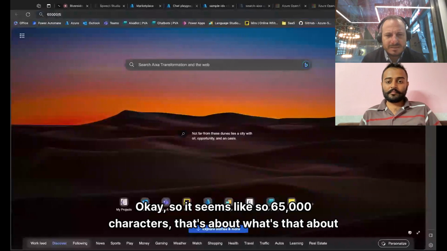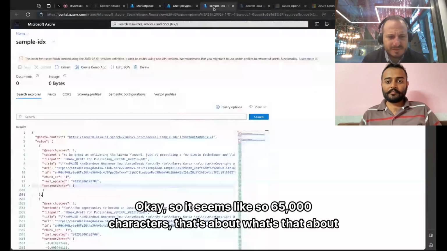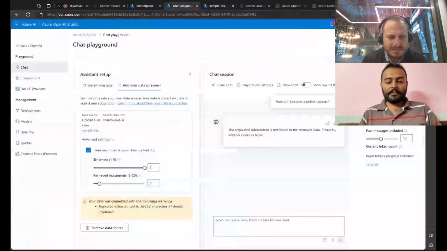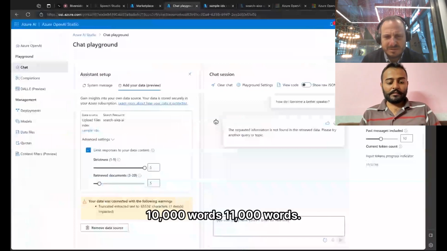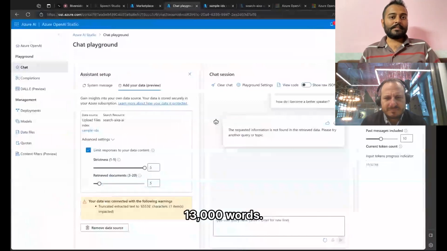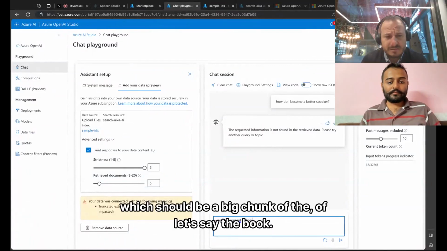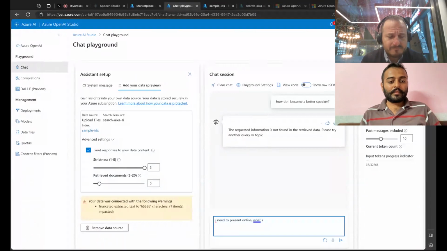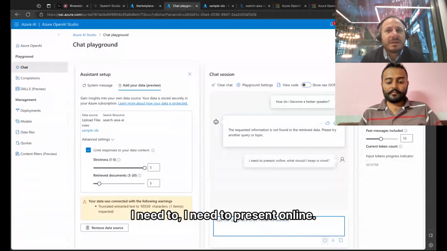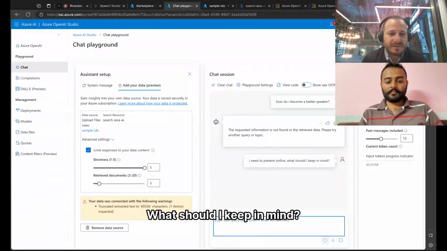So it seems like 65,000 characters is about, divided by 5, let's say 10,000 words, 11,000 words, oh yeah, 13,000. Approximately 13,000 words it is indexing, which should be a big chunk of, let's say, the book. Let's ask another question. I need to present online. What should I keep in mind?